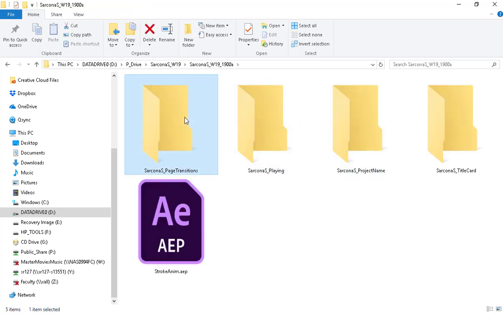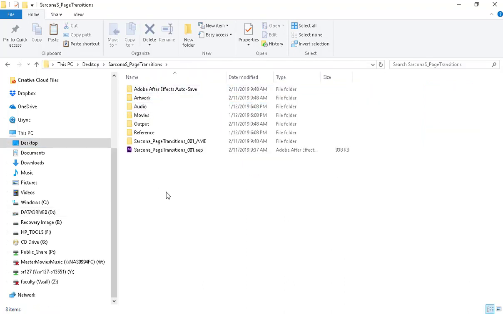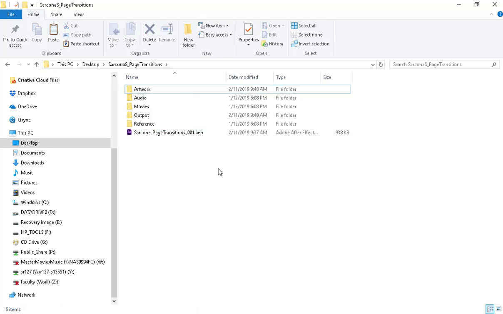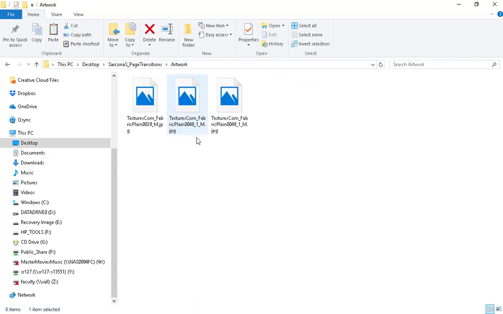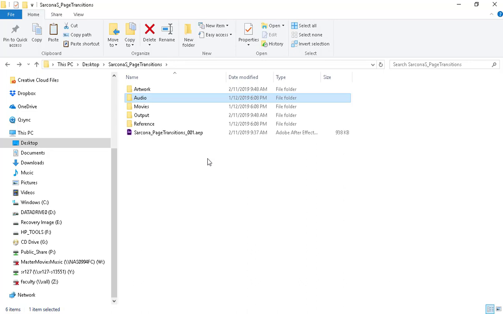Page transitions. You're going to turn in your page transitions folder. Do not turn in your entire page transitions folder. I don't want everything that's in this page transitions folder. After Effects will create these two folders. I don't need those. Delete them. If there's anything in artwork that's not important, don't put it there. Your audio, if you have audio, that should be in there. So you may need to copy stuff from your title card.